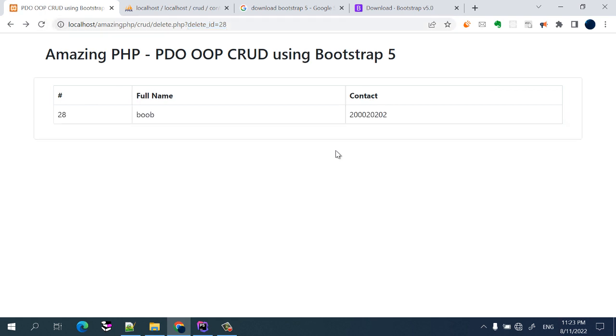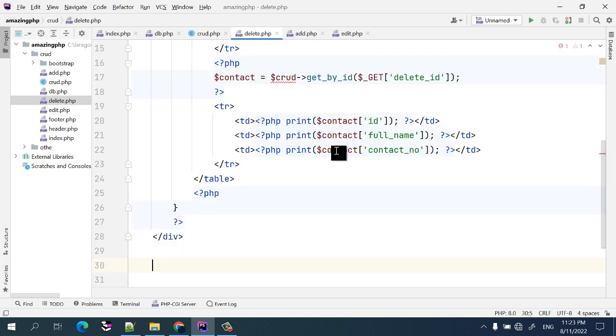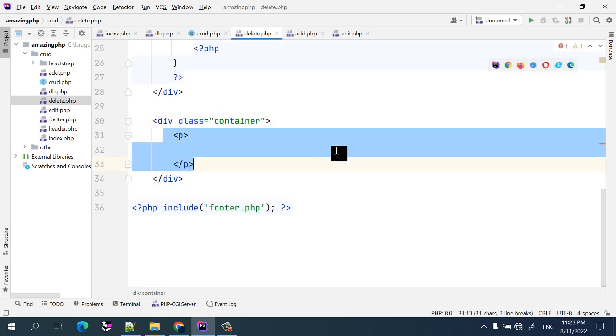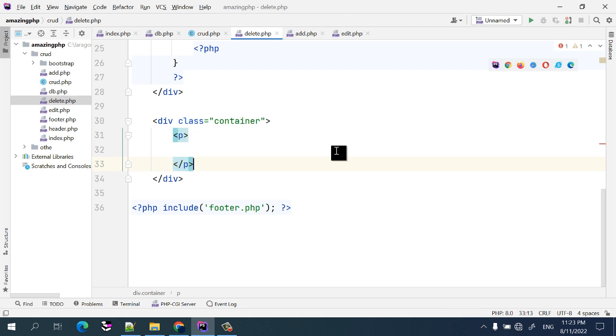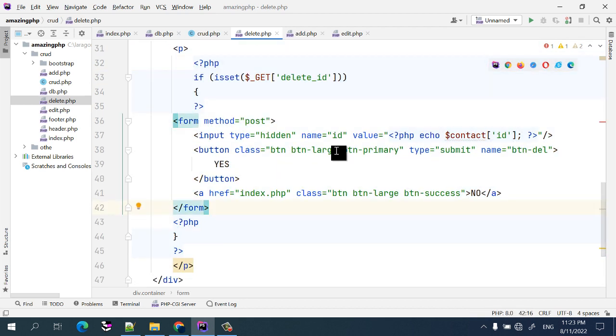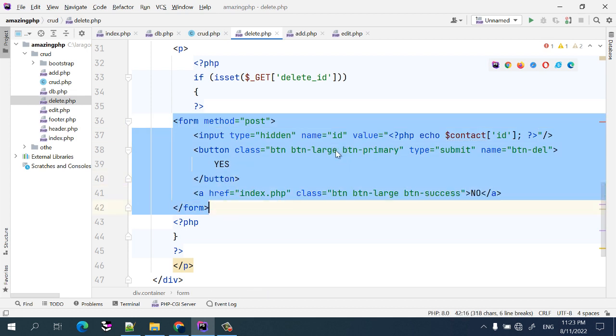As you can see, now we have the value here. Next, we need to check whether we will give an option to the user to decide whether they want to delete this data or not. So we create another div here. Inside, we will create a paragraph. Next, we use this parameter, delete ID. If it is passed, then this form should be shown.